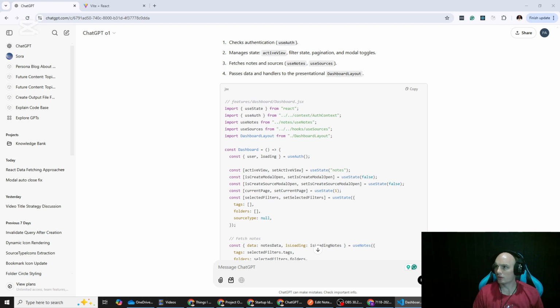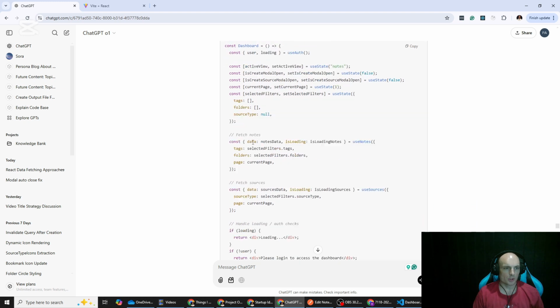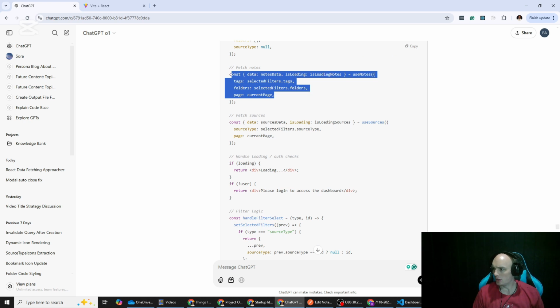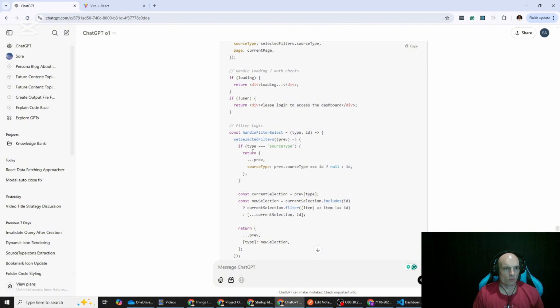Alrighty, so in our dashboard, we've got our dashboard, use auth, sets of views, modal, page. This is where we fetch our notes. Use notes, tags, folders. Okay, cool. It's all the same. That's our fetch sources. Handles loading. Should probably redirect, but that's fine for now. Handle filter logic, so that's all the same.